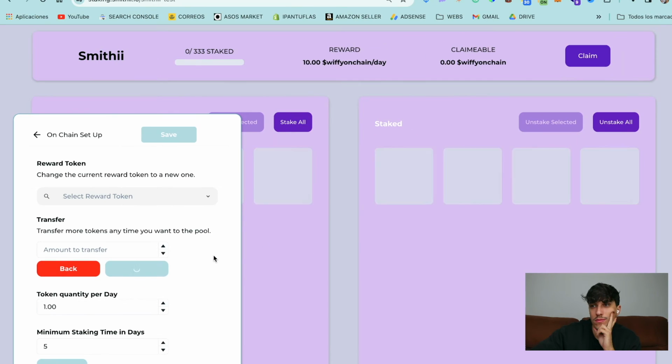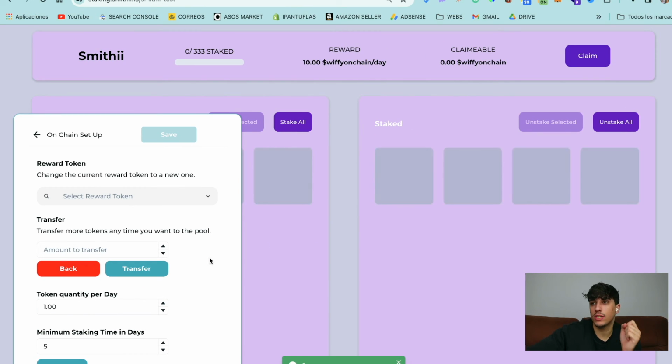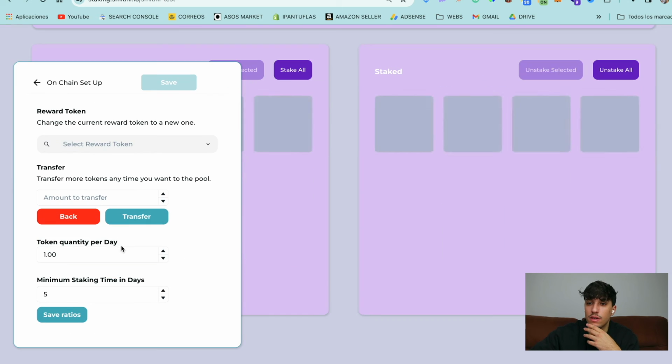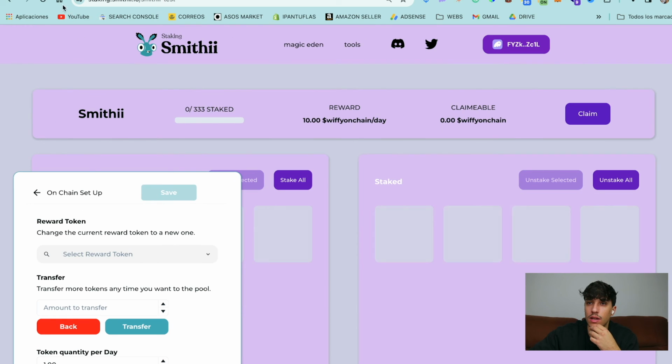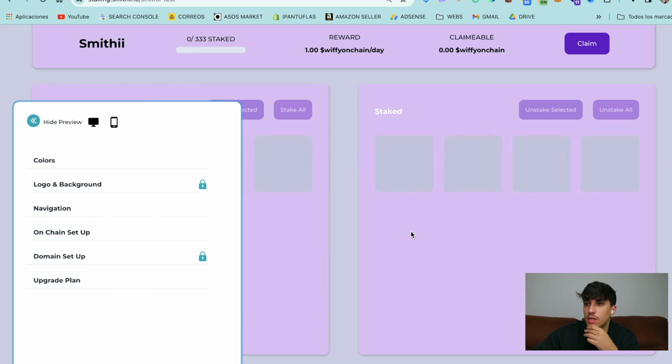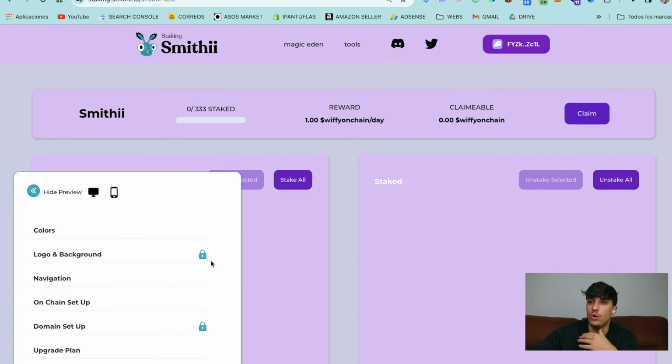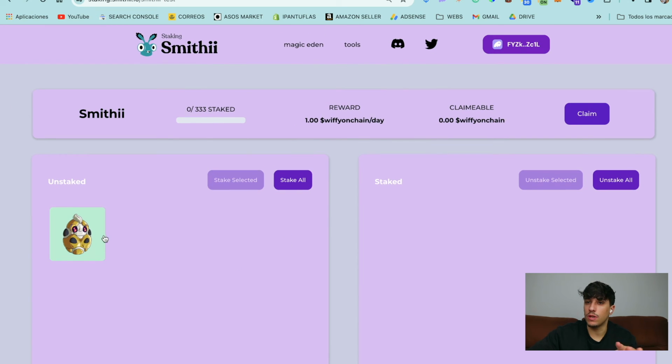Perfect. This was an on-chain change. That's why it takes a little bit more. But now we have the update. Let's refresh. And now we have here the reward changed. Before it was 10, now it's 1. So this is all the customization we can do.